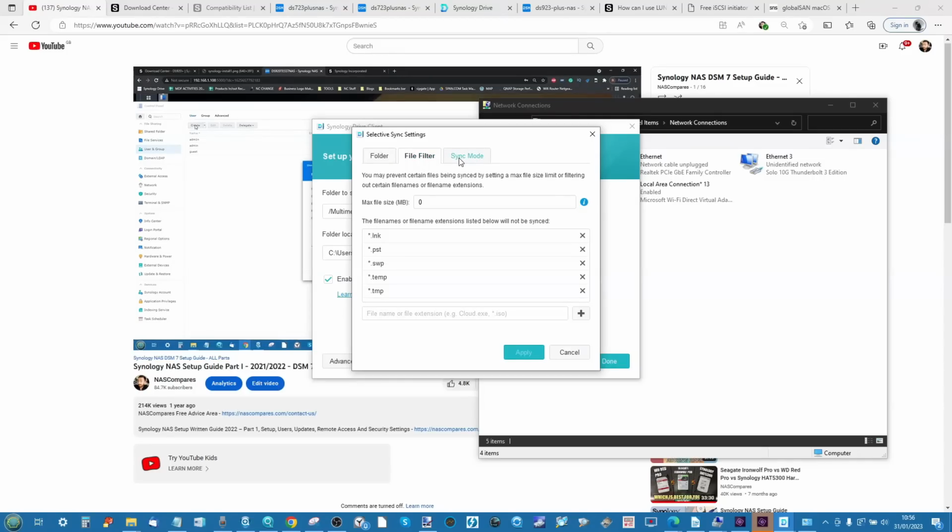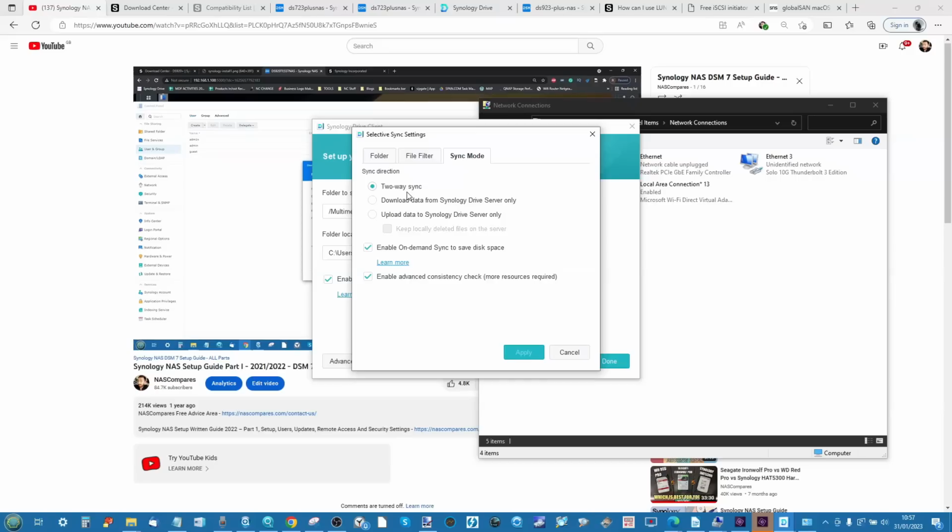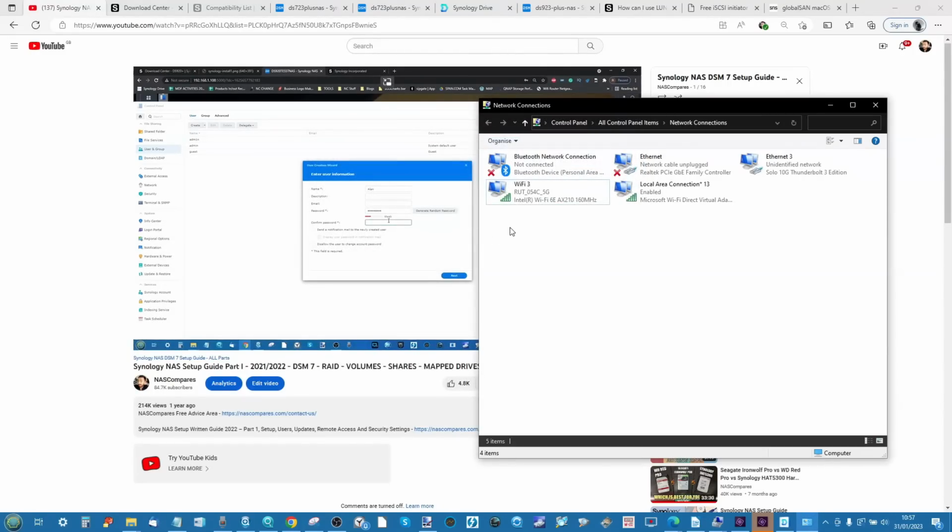The same goes with file types, in case you don't want the big files or pointless files, as well as do you want the two files to remain permanently synchronized or only a one-way synchronization if you choose to. Come out there and click Done.